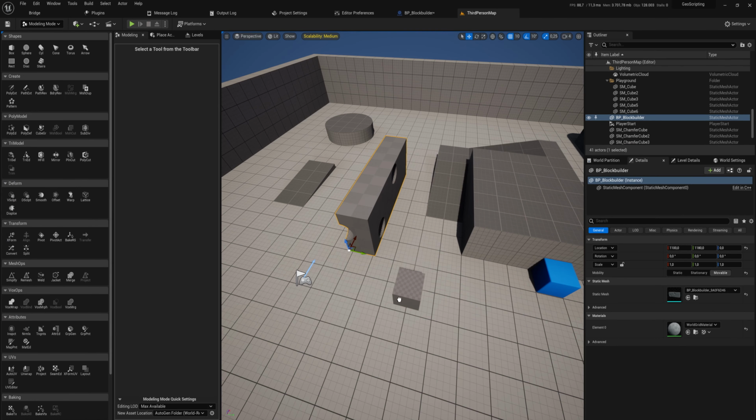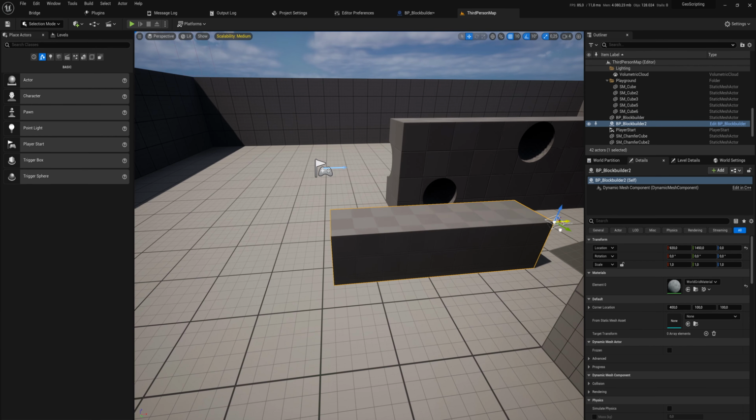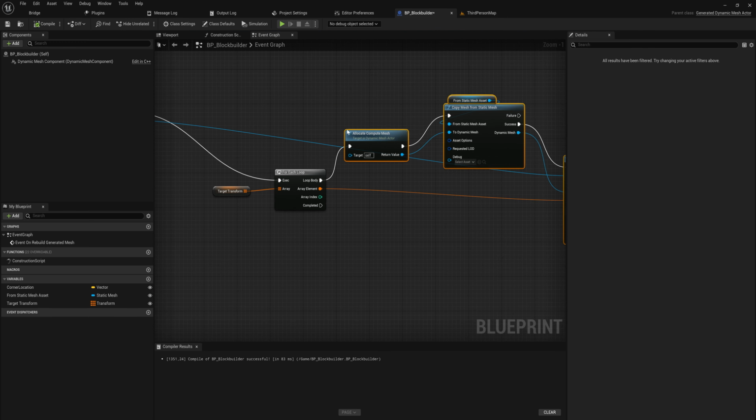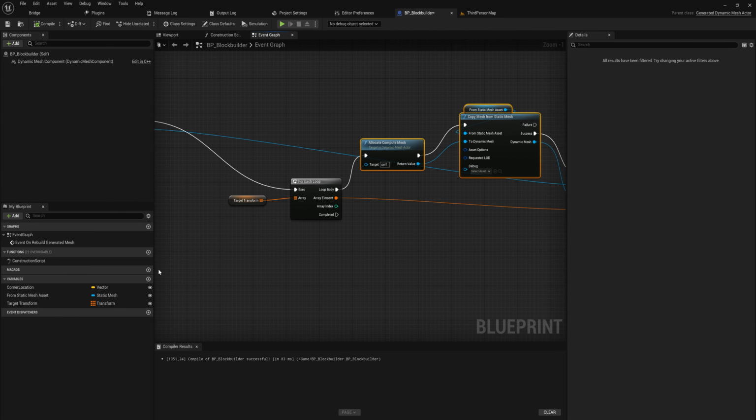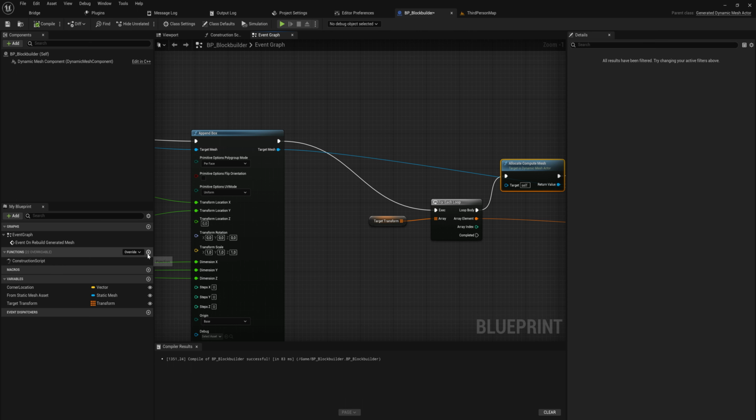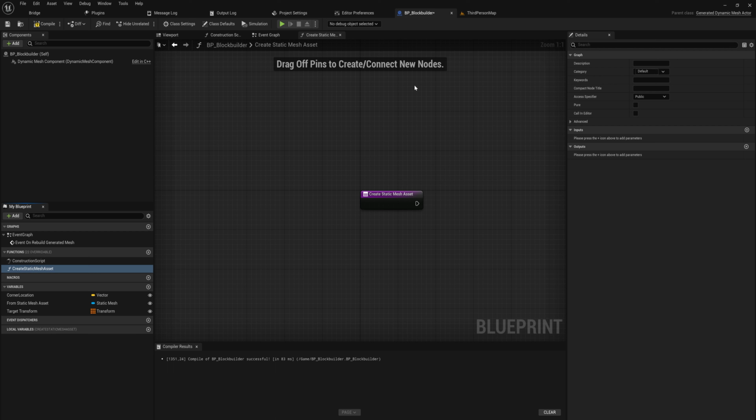What you could do is we can drag in another one here, and let's just make another one of these walls, for instance. You could also make a function to do something similar. This is a little bit overkill, but I do want to show it off. What you can do is just make a new function and call this create static mesh asset. And this is another reason why we're using the generated dynamic mesh actor, because this is going to create a new asset in our project.